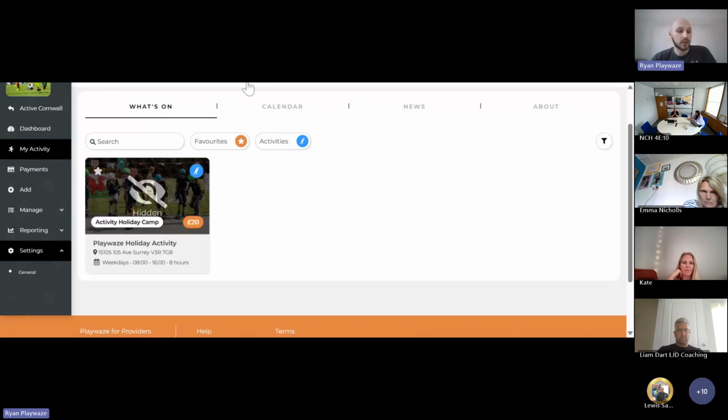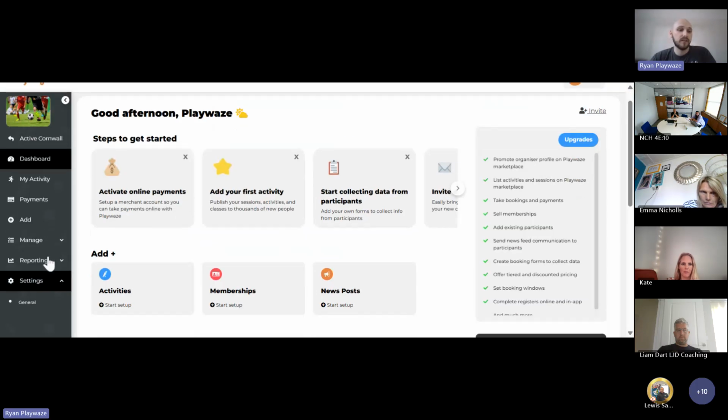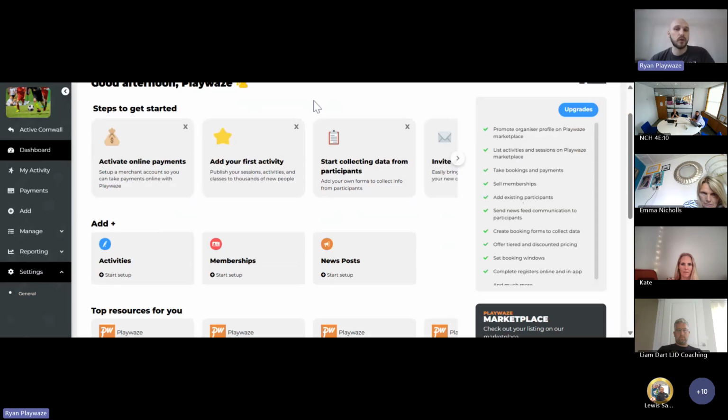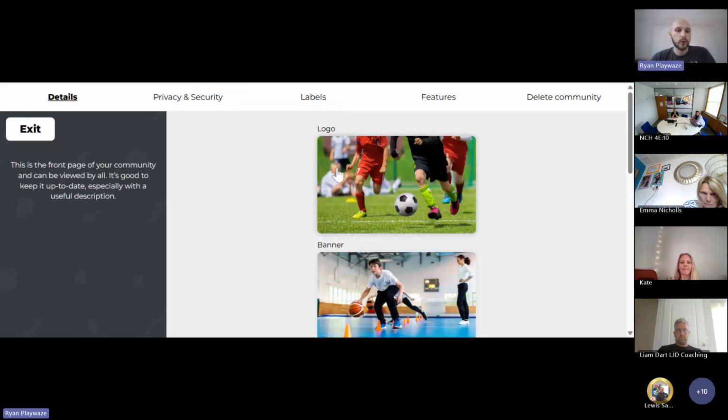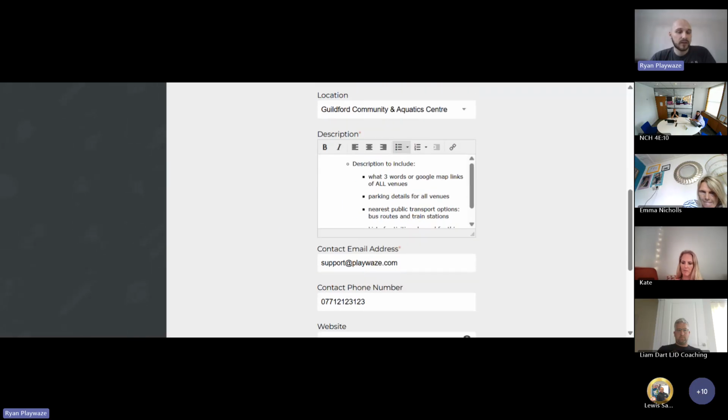If you're a returning provider, you will already have access to this dashboard. The first thing I'd probably recommend doing for this delivery period is to visit your community settings, the general settings. This gives you an opportunity to update your logo, your banner images, some provider names, the location at which you're delivering from, and then there's some guidance that the team at Cornwall Lewis will share following the call as a reminder as to what you can add to your community description.